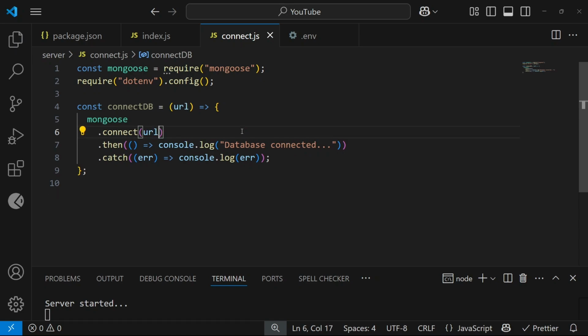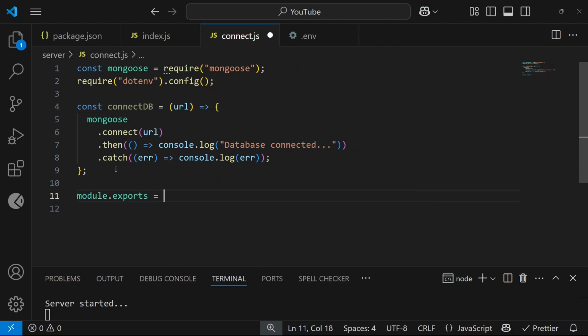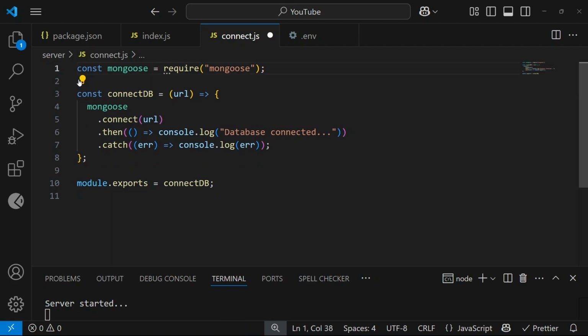In order to use this function in our index.js file, we need to first export it. To export a component in a Node project, we can use module.exports, which is an object. And this object is going to contain all the components that we want to export. So if we had multiple components, we would put them in an object. But in our case, we only want to export the connectDB function, so we can directly pass it in. Once that's done, we can remove the import for the .env package since we're not using it anymore inside this file. So we're going to remove it, save our file, and head to index.js.